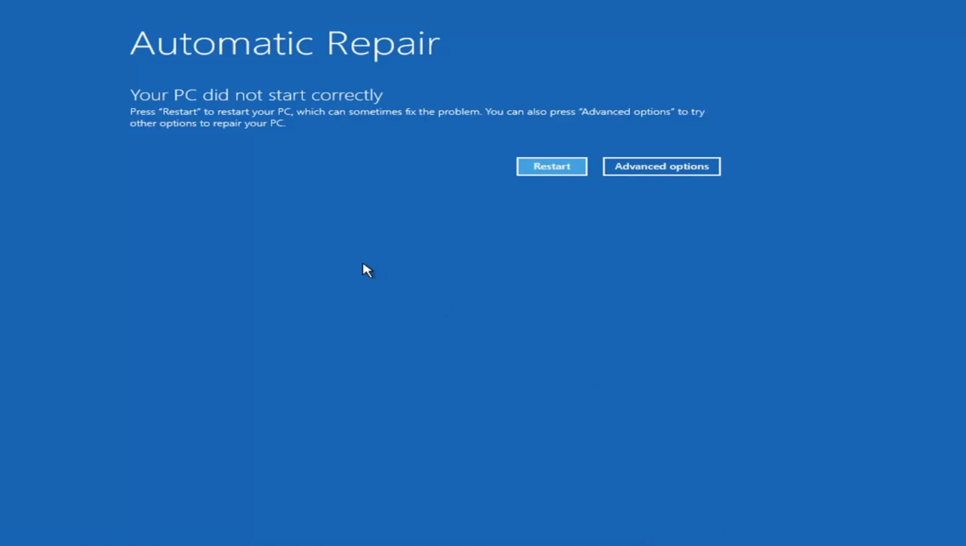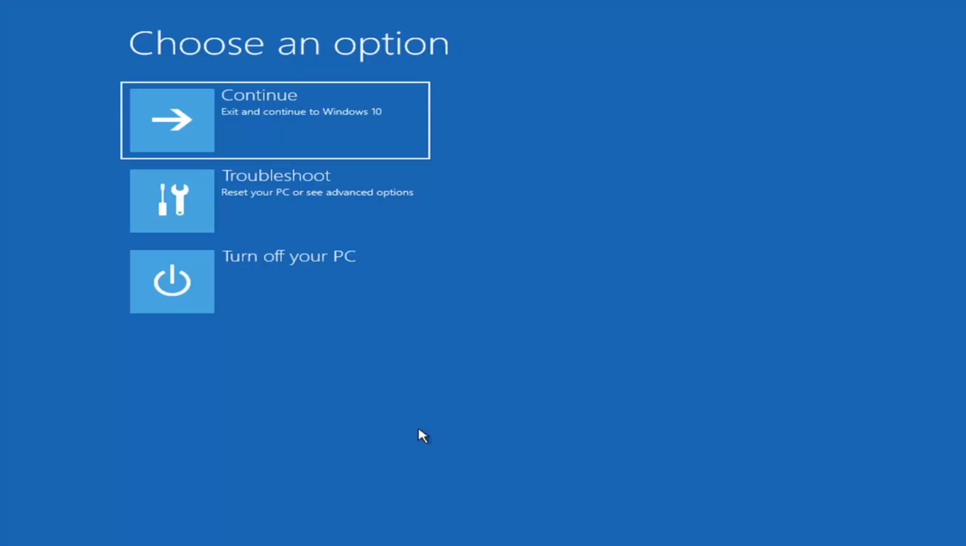Okay, so you can see your PC did not start correctly. Press Restart to restart your PC. You can also try Advanced options, try other advanced options to repair your PC. So it appears that that method did not resolve the issue for us. However, you could try restarting, which would just be a normal restart. Otherwise, we're going to go back into Advanced options here, just another way of accessing what we already rendered basically.